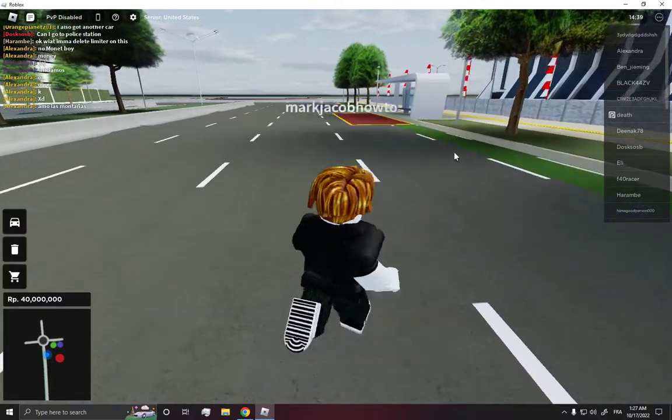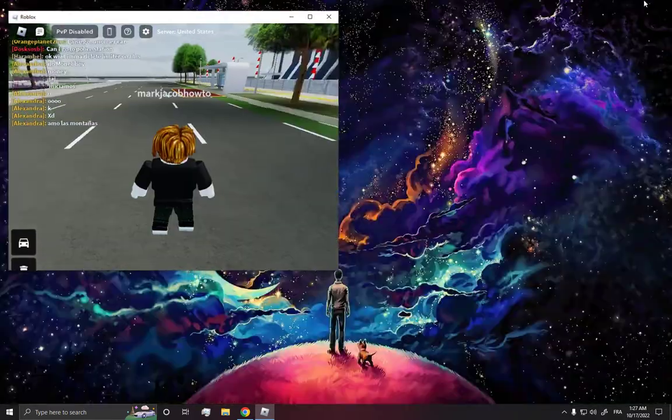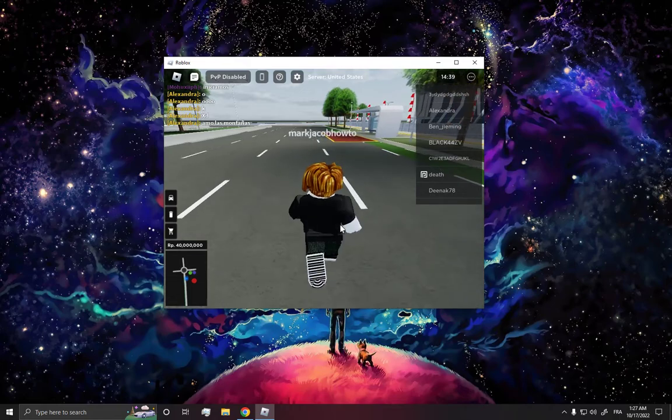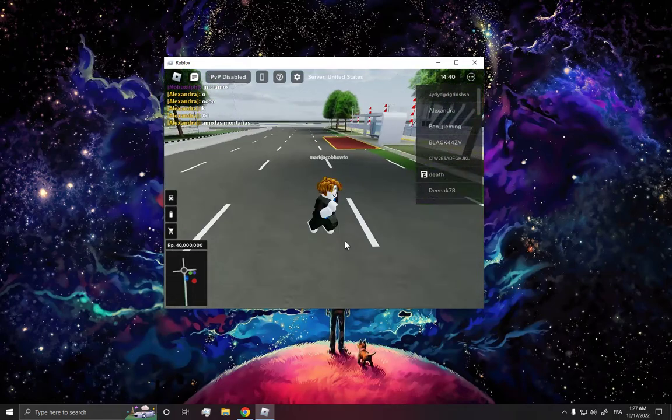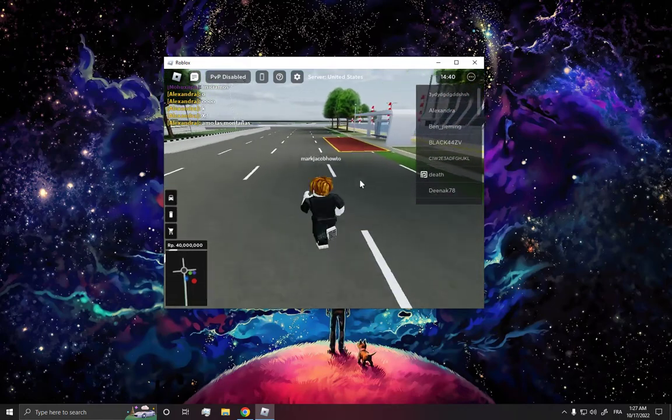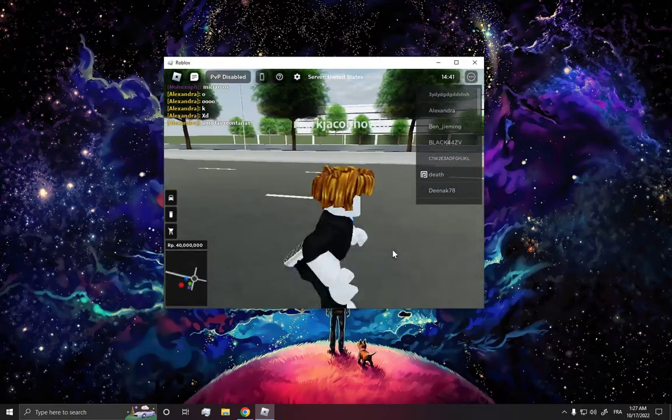If it's not, then click here on this window option and then try it like this to play it with a small window. I think it's gonna be faster.